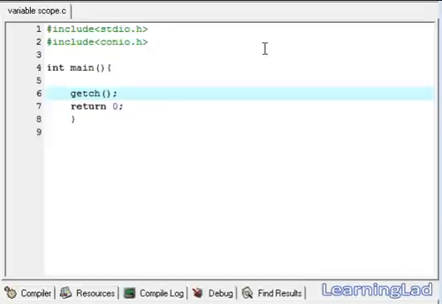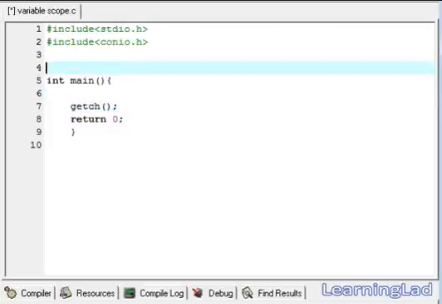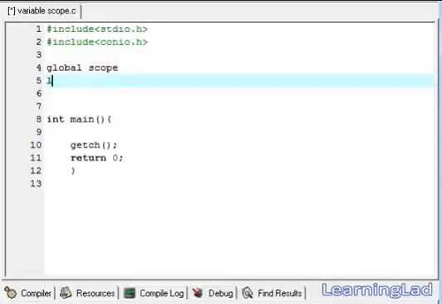In this video tutorial, we're gonna see the variable scope in C. Variable scope is nothing but the region where our variable is available. So there are two types of scopes. One is called a global scope, and another one is called the local scope.